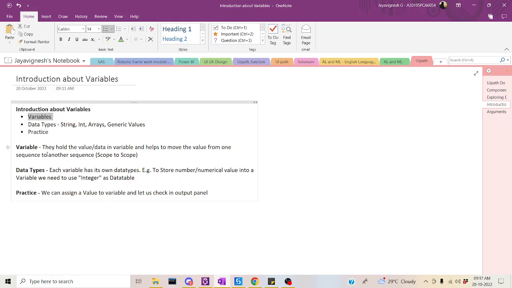So variable, what is meant by a variable? I guess everyone has some idea about variables. Variables hold values or data. For example, x equal to 5 or str name equal to Jai Vignesh. Variables hold the values and help to move the values from one sequence to another sequence, and this term is used in UiPath Studio, so you can check on that.